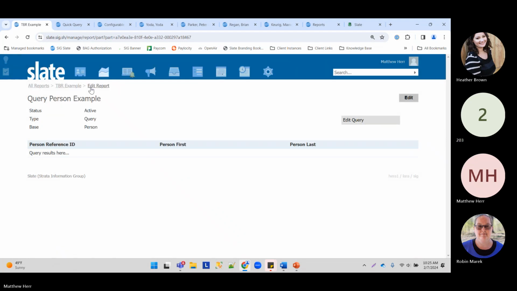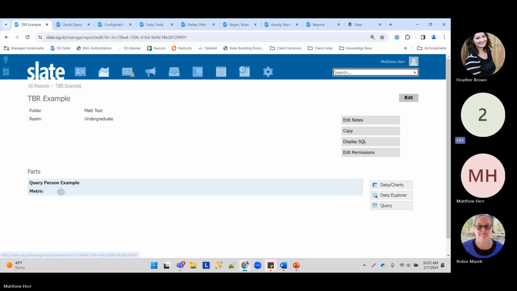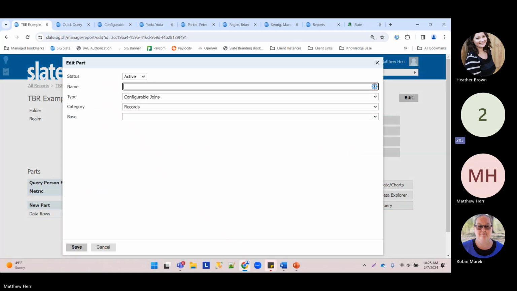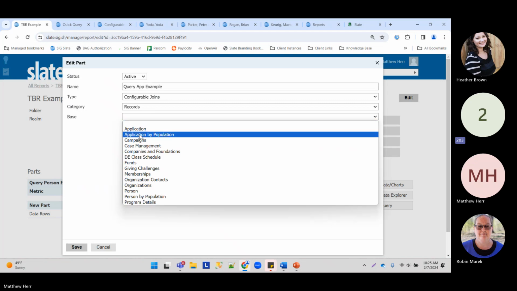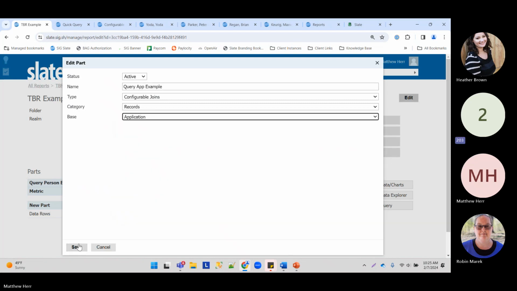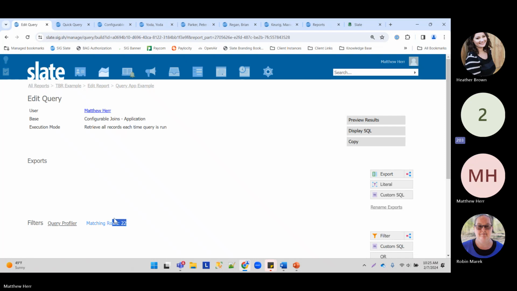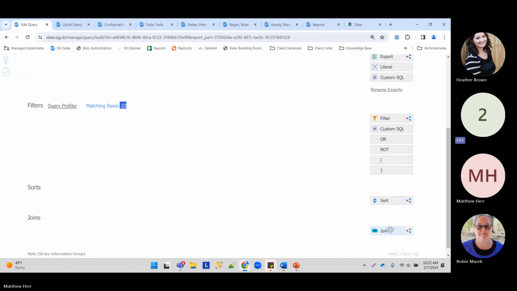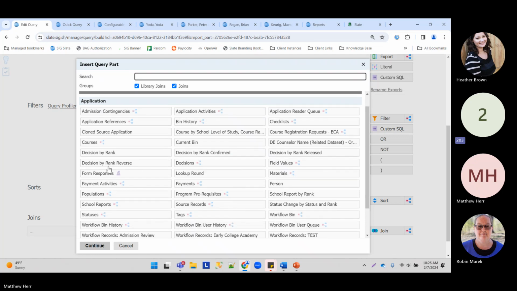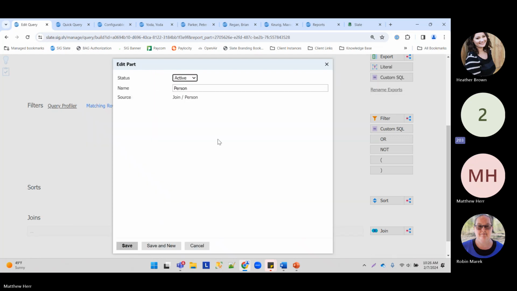example. The nice thing about reports is you can have multiple queries on it with different scopes. So maybe this part right here is just a list of all the people that I have in my instance. And maybe I just want to report for a query part here of query app example. So maybe this is going to be my base of application because I want to show how many apps we have, and we have 22 apps. So let's join from our application back to our person table because maybe we want person information.